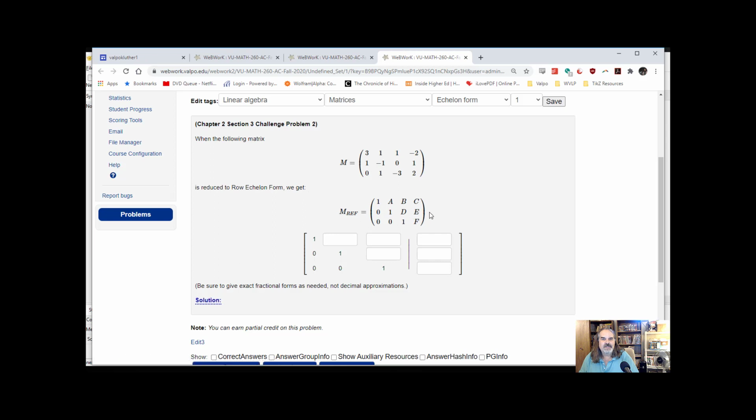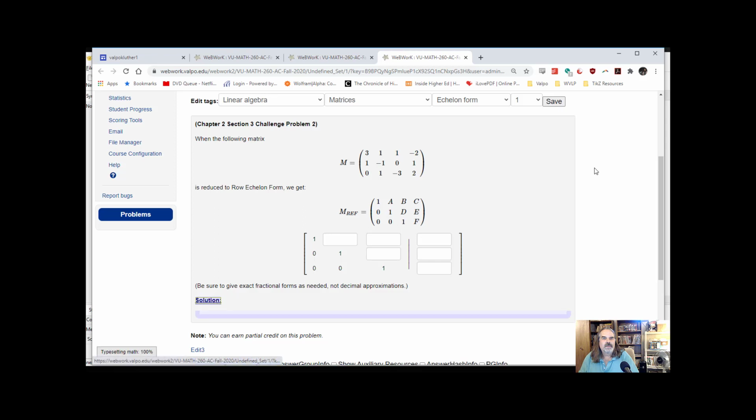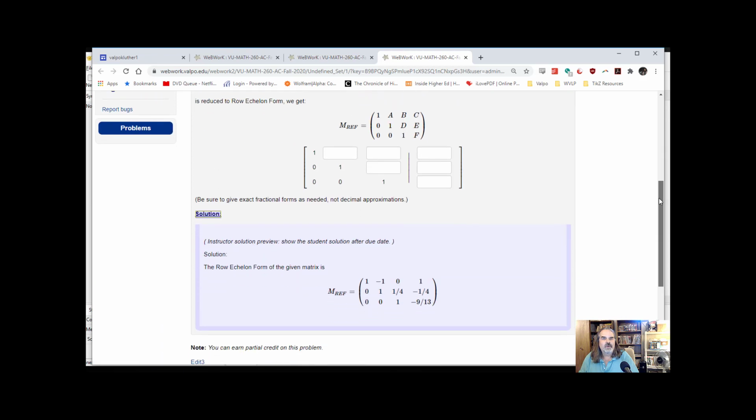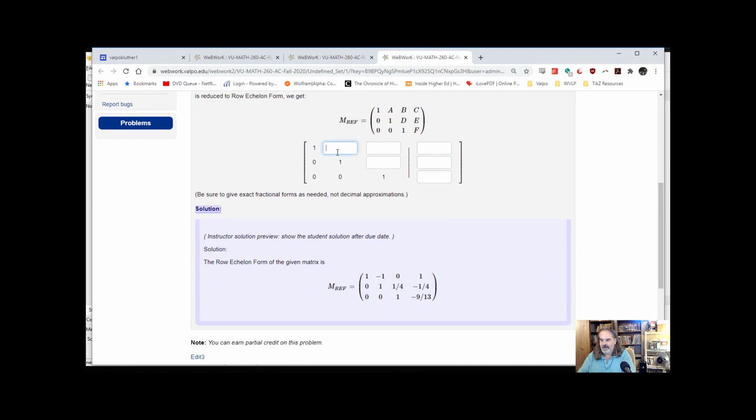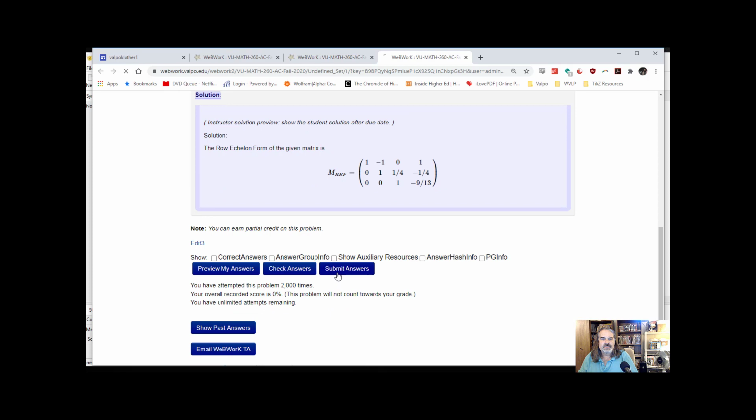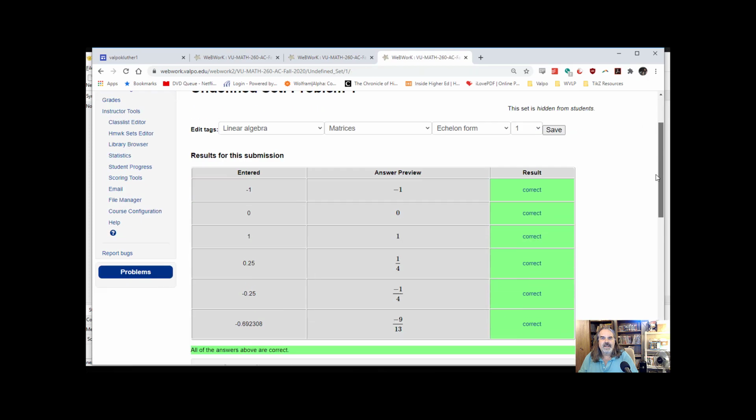In fact, I could actually delete this too. I don't even need this template here anymore. So I'm going to look at my solution to get the numbers. I would need to fill in with -1, 0, 1, 0, 1, 1/4, -1/4, and then the last constant's -9/13. Go for a submission, and hooray, they're all right.